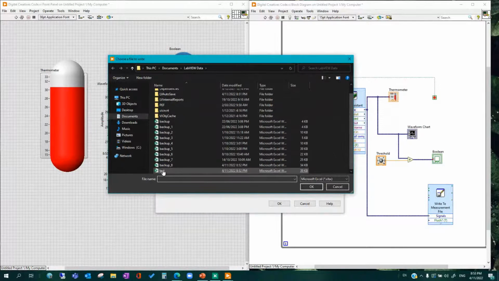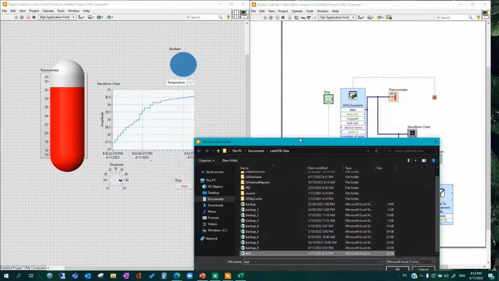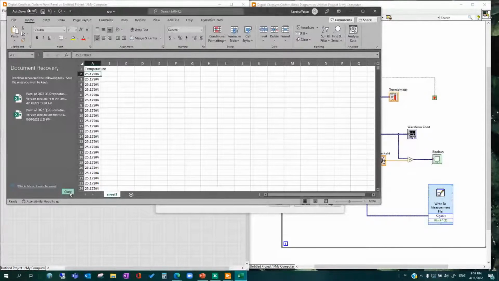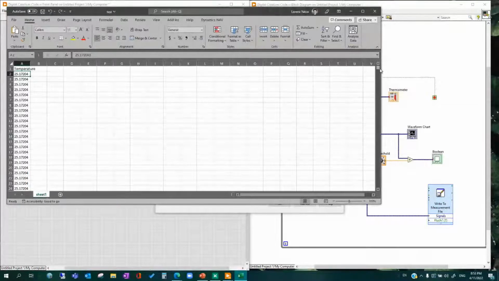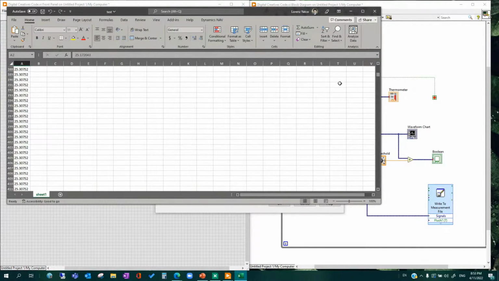Open. So you can see here that my computer is very slow. Okay, so you can see that the data is being logged here. From here, almost in an instant, the temperature was logged from 25 to 30 in a matter of a few seconds. So imagine what you can do in programming if you're using a graphical programming environment.